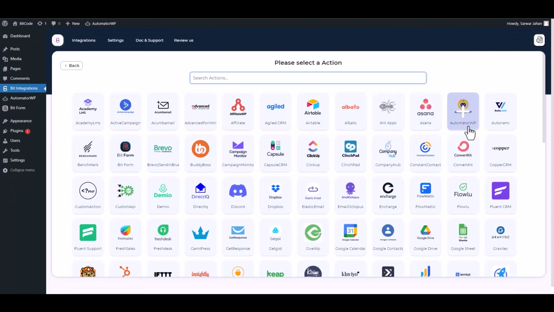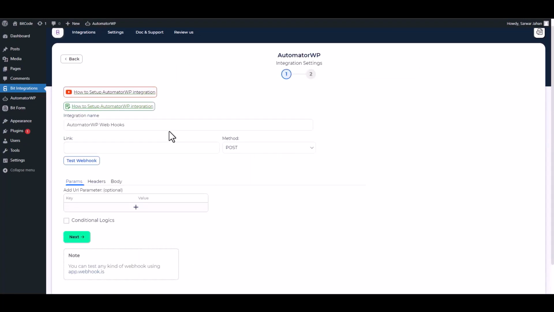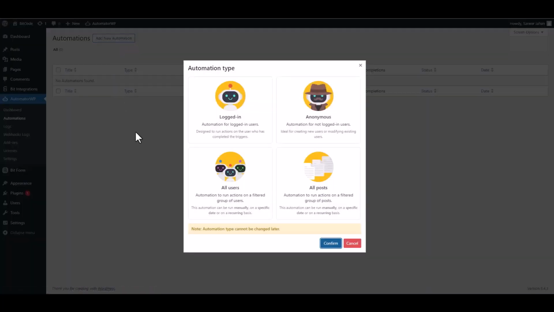Search and select the action AutomatorWP. Give here a webhook URL, so go to the AutomatorWP dashboard. Add new automation. Choose automation type anonymous. Confirm.